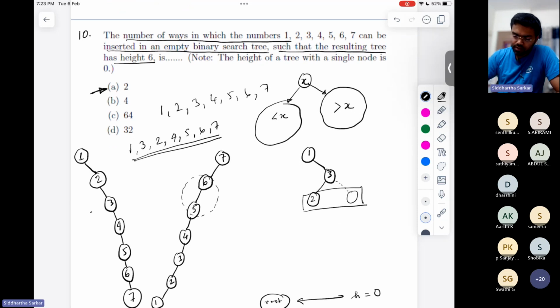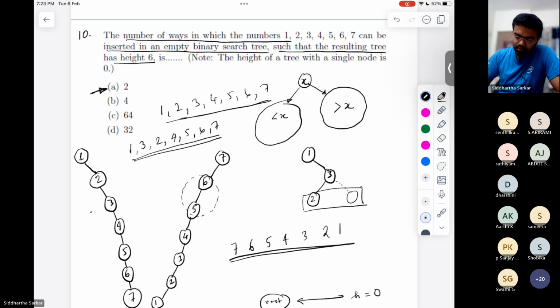So there are only 2 valid ways. This is one valid way. 1, 2, 3, 4, 5, 6, 7, or the reverse order. Other than this, nothing else is valid. So I think the answer is 2.